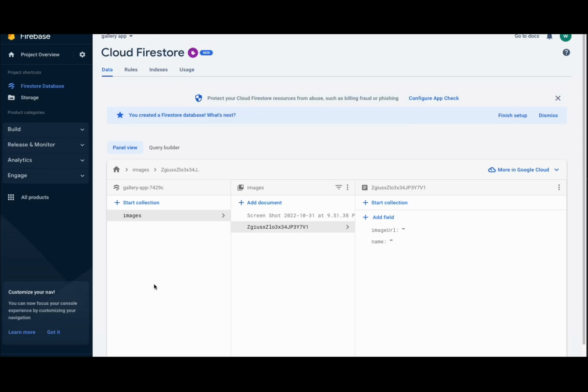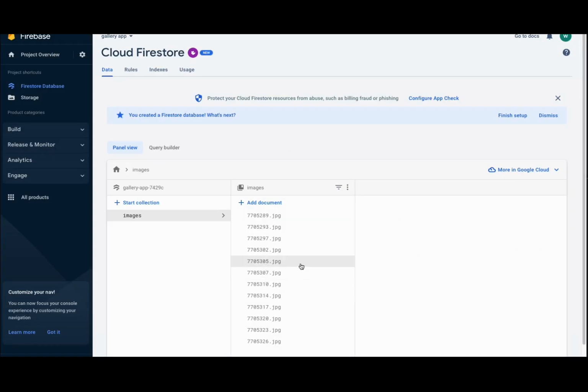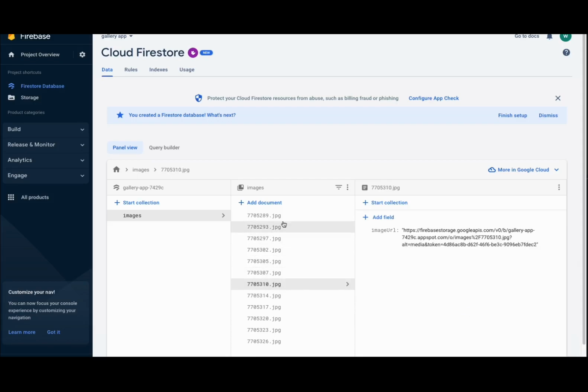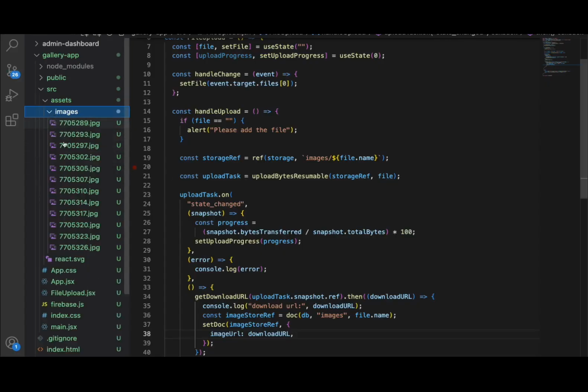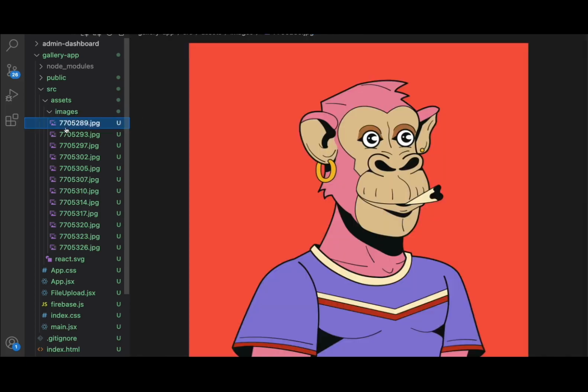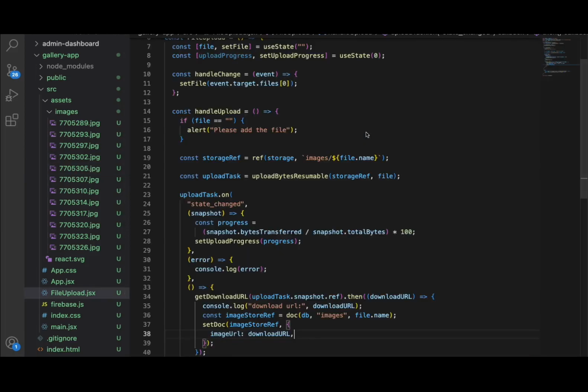Okay, and let's check if it was uploaded. Okay, so here we have our screenshot. So I manually uploaded some images to the Firestore, so now we can display them as a gallery. And if you need to get the exact same images, I added the images under the assets folder in the source folder in the code base, which is going to be available on the GitHub link in the description. So these are some of the images, and since they are uploaded now, let's fetch them.